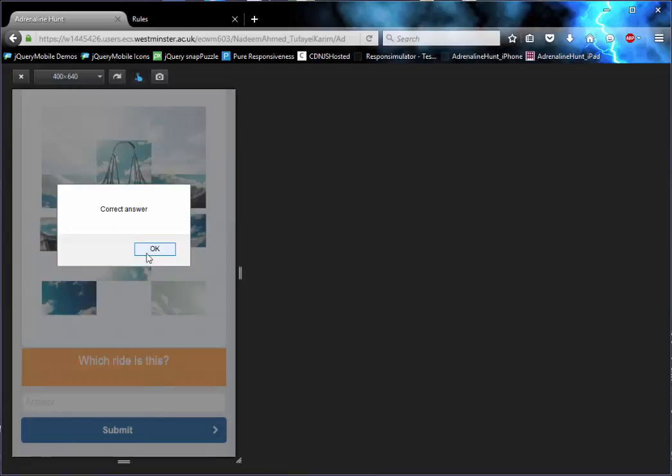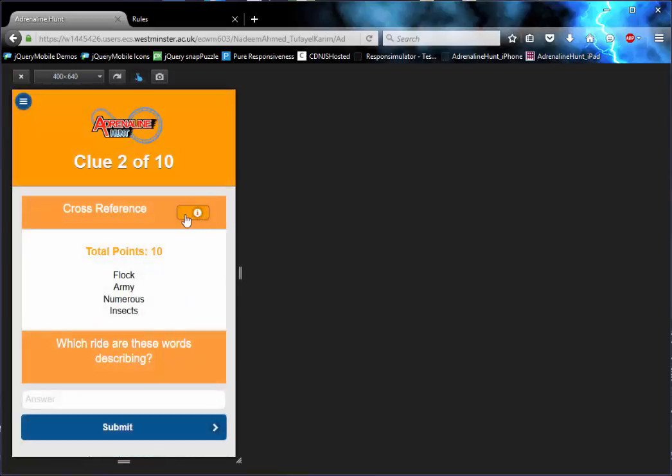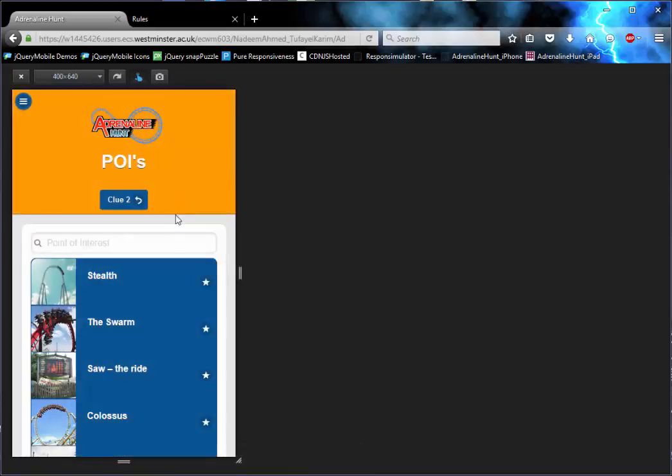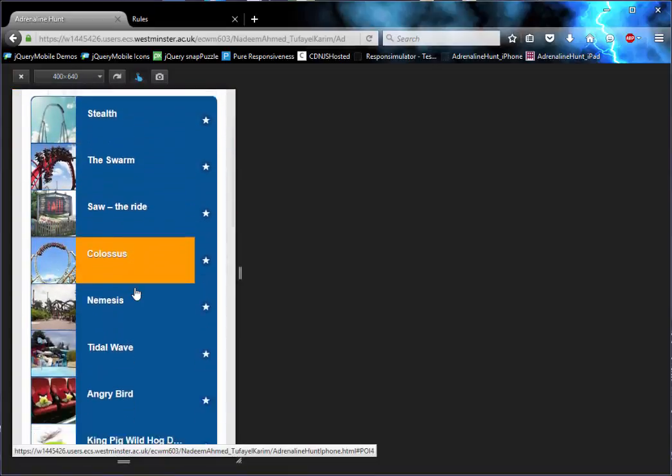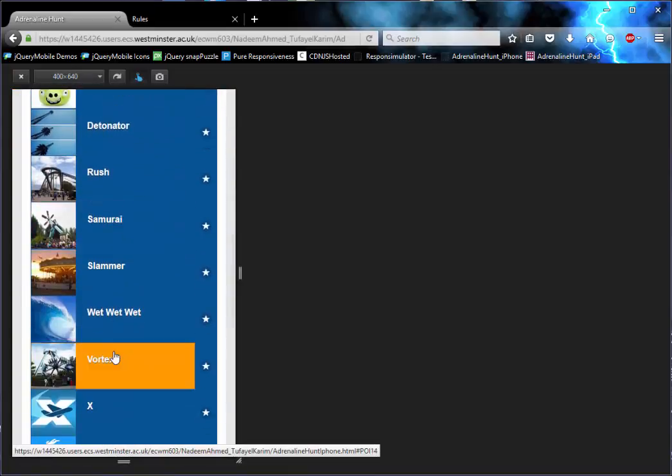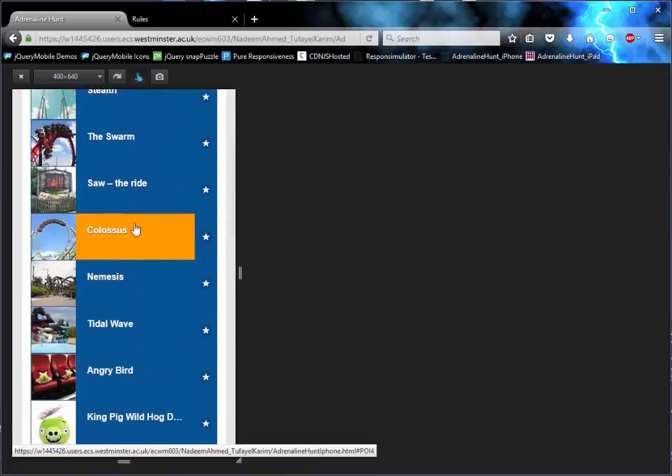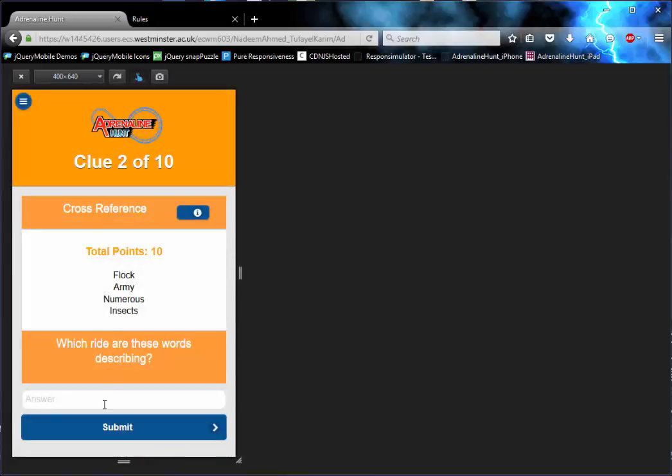If the user is stuck on a question, they're able to click on this button. It will redirect them to the points of interest page. The answers for the clues are always a point of interest, and they can just go back to the clue once they know what the answer is.